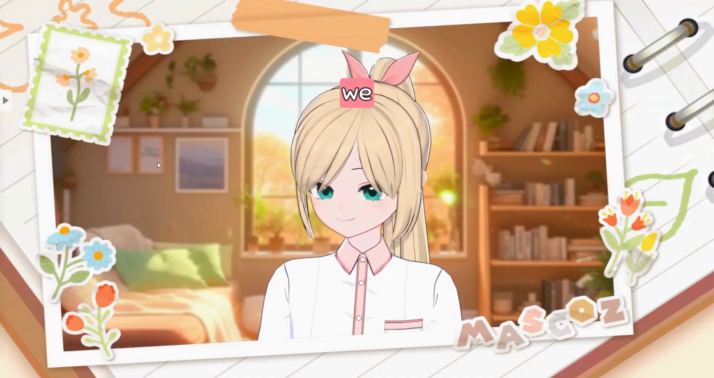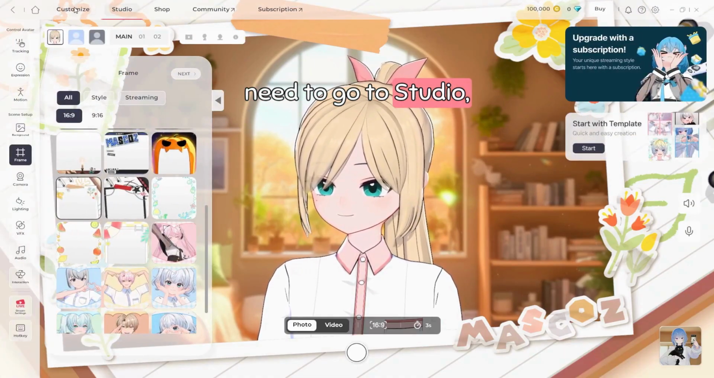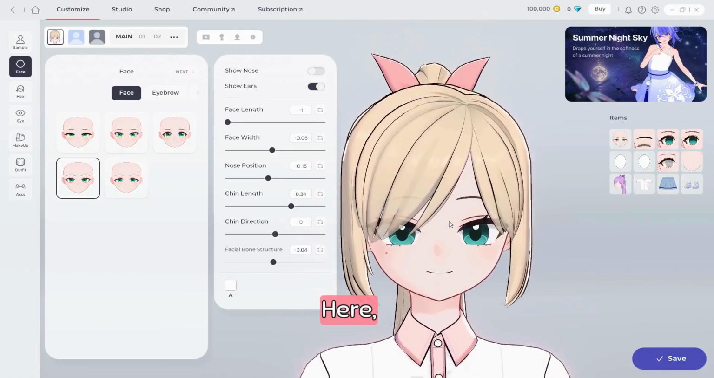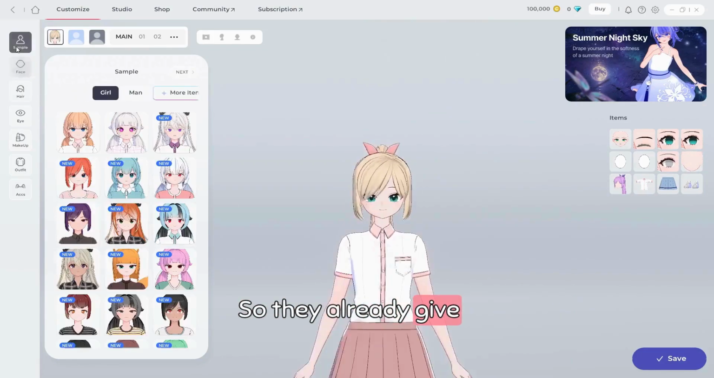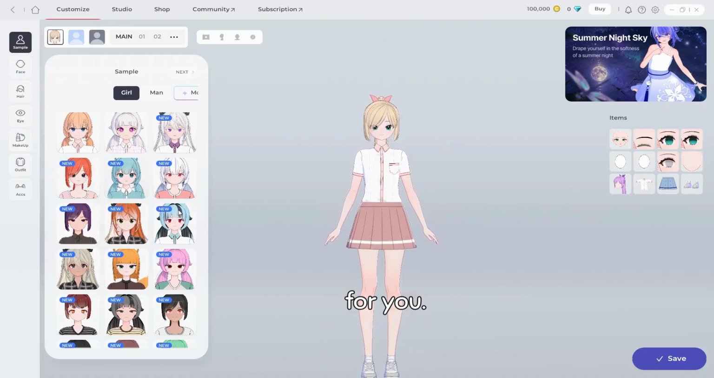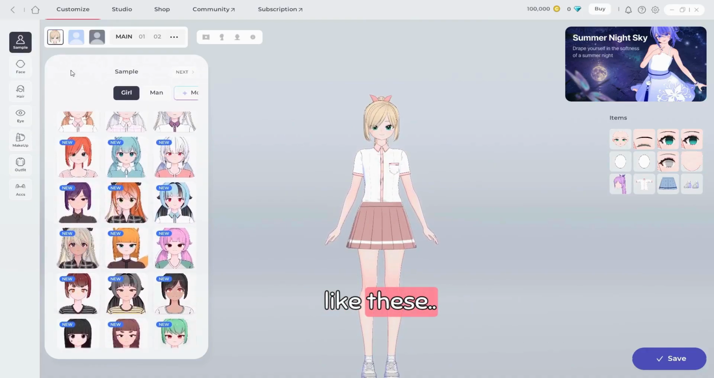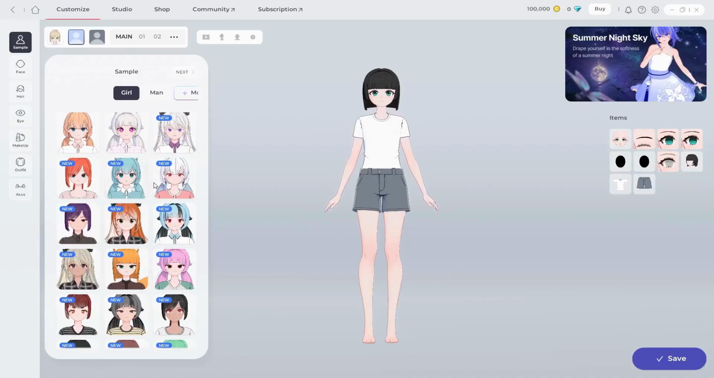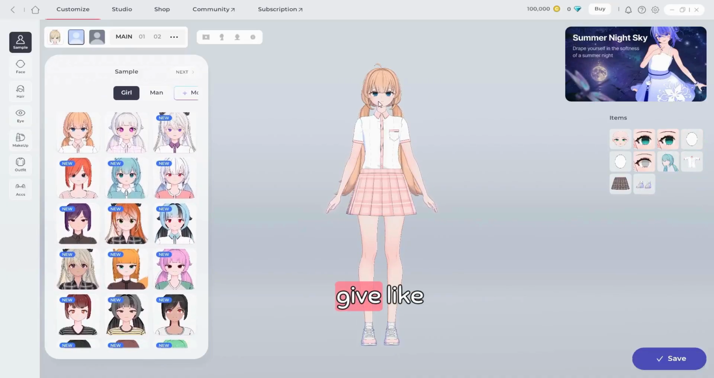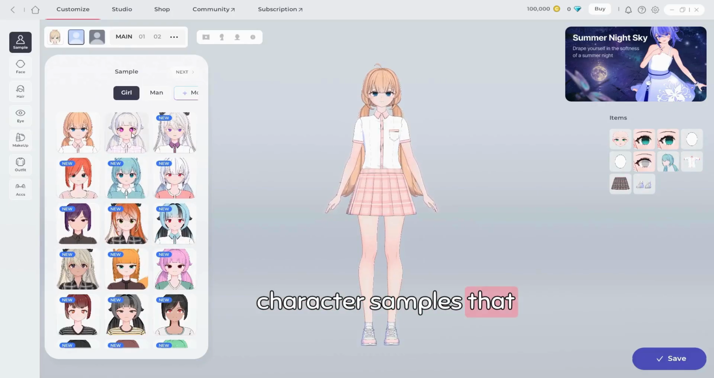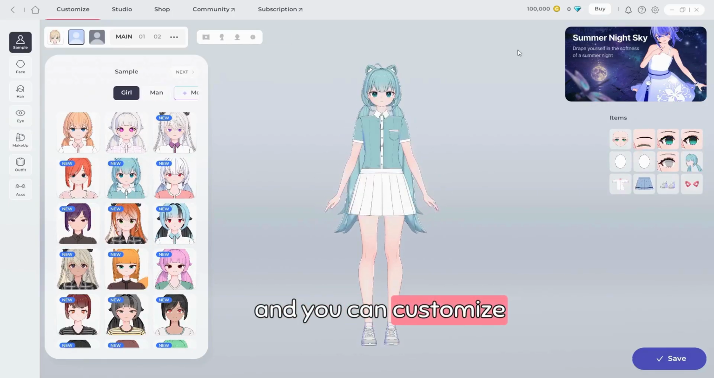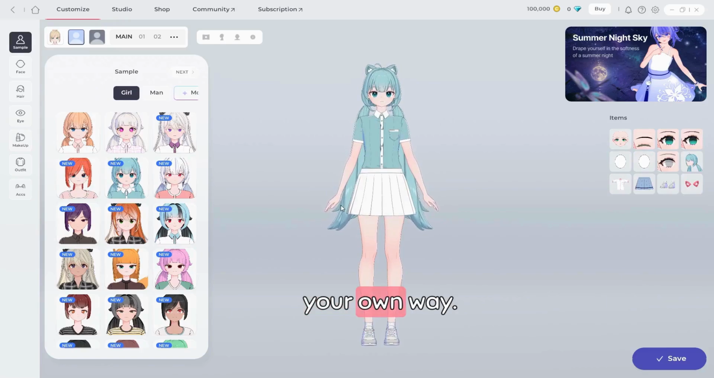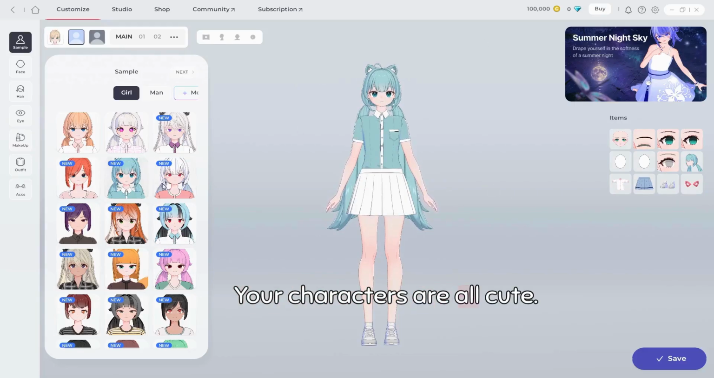First thing first, we need to go to studio and no customization. Here you will see your character. They already give a lot of samples for you to follow, character samples that you can use, and you can customize them in your own way. Yeah, it's really nice. It's really cute. The characters are all cute.